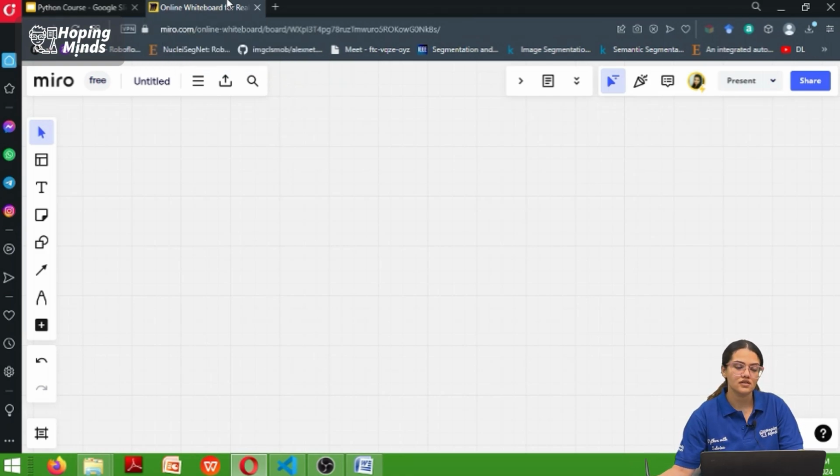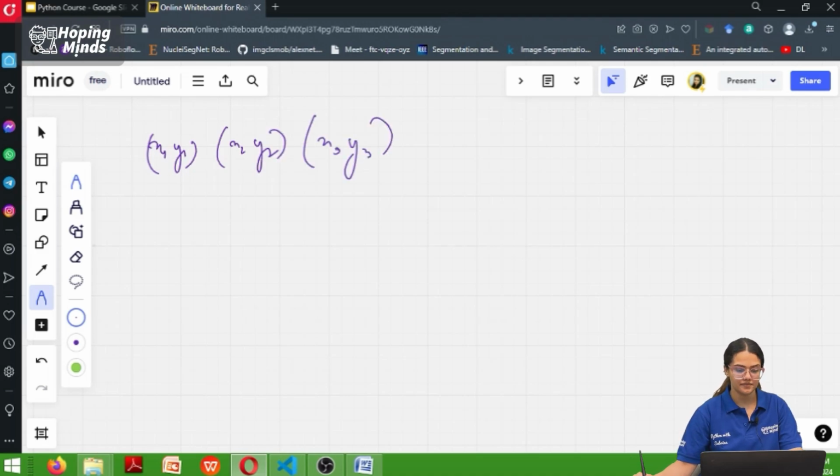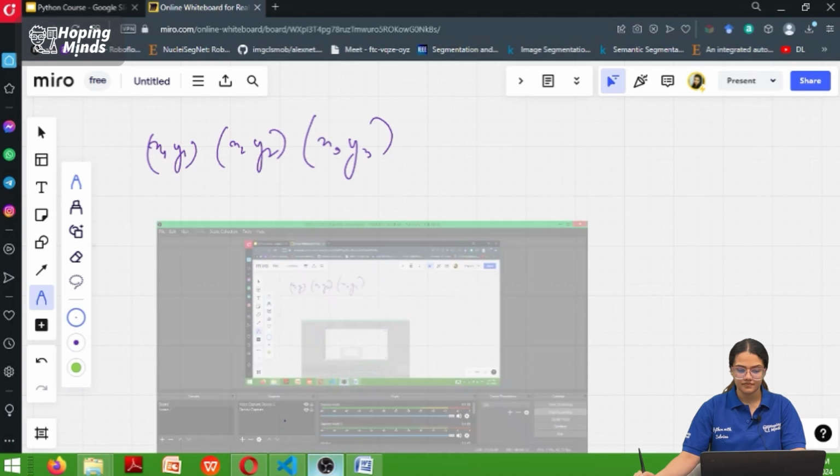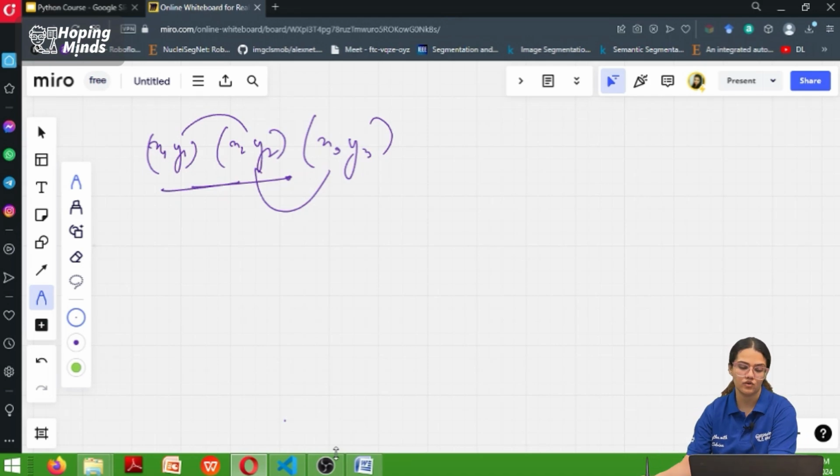What I'll do, students, I'll take 3 points: x1, y1, x2, y2, and then x3, y3. Okay, so I have these 3 points. Alright, so now what I'll do next is I'll look out for the slopes between this and this. If the slopes are equal, then the points are collinear. Okay, let's see now how it goes.